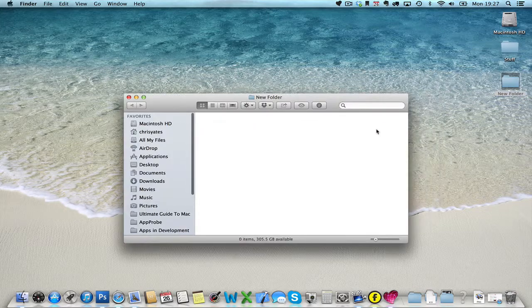And if I double click on it, I can open it. Obviously there's nothing in it because I haven't put anything inside yet.